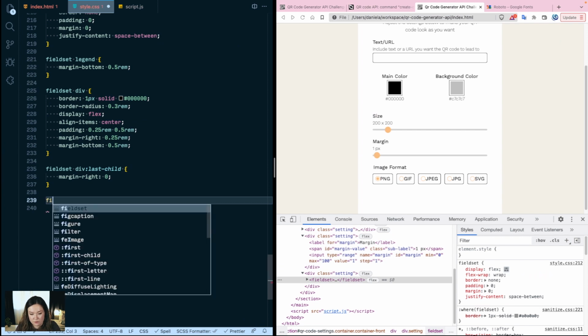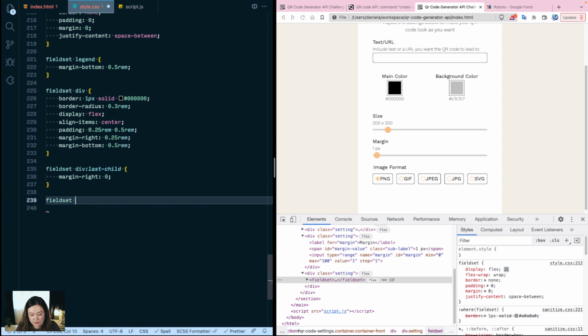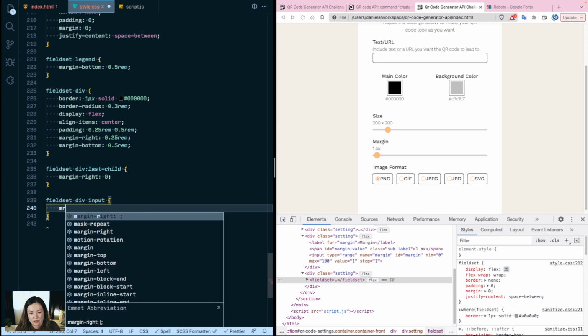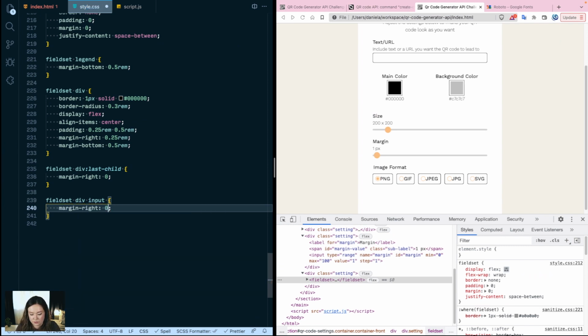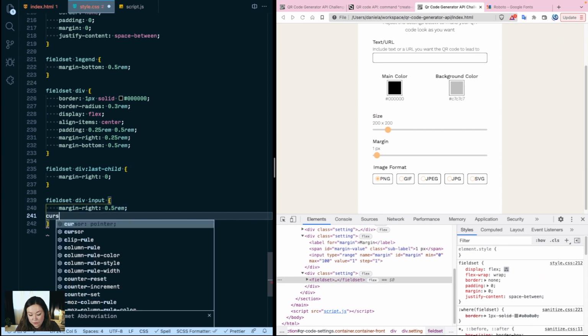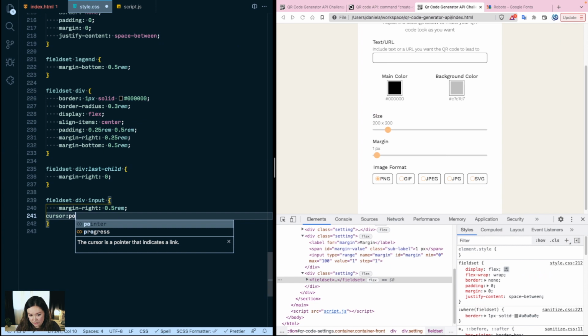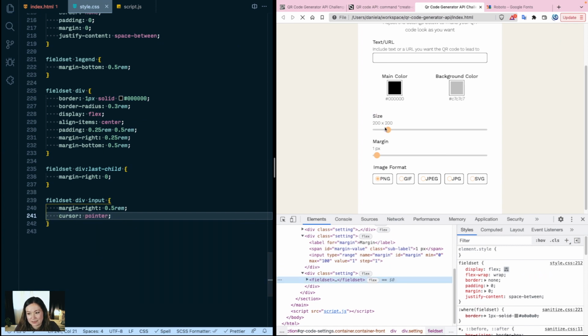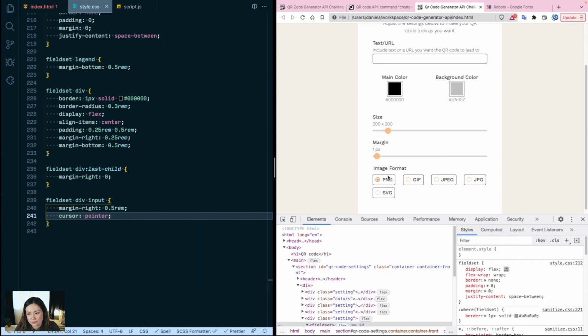So we're going to do field set div input. See, you can chain as many things as you want. In this case, it means, hey, field set, do you have a div inside and do you have an input inside? Change something there. Margin right is going to be 0.5 rem, because why not? And we're also going to add a cursor of a pointer because it's cute.